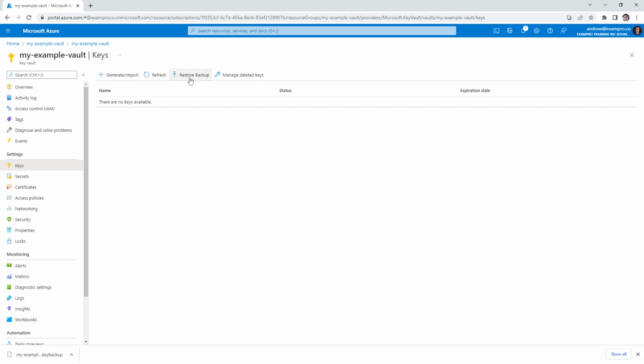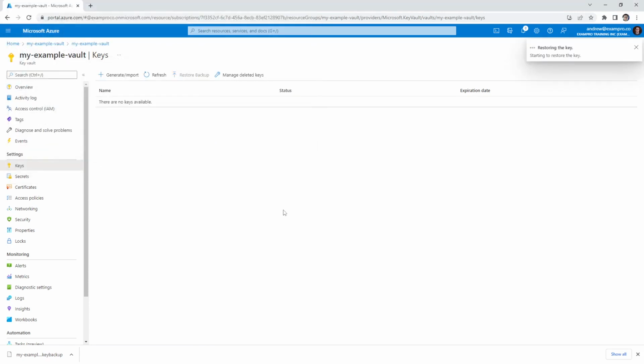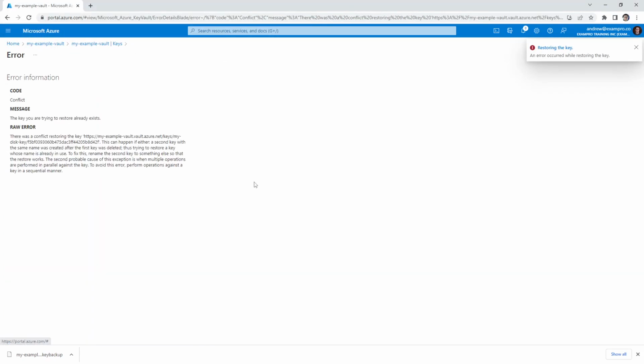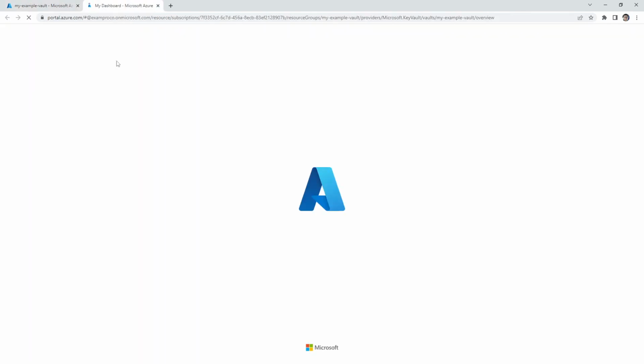An error occurred while restoring the key. The key you're trying to restore already exists. Why would it throw that error? We've clearly deleted it. And the reason why is that we have purge protection on. We did that in the first part when we set up this actual vault here.